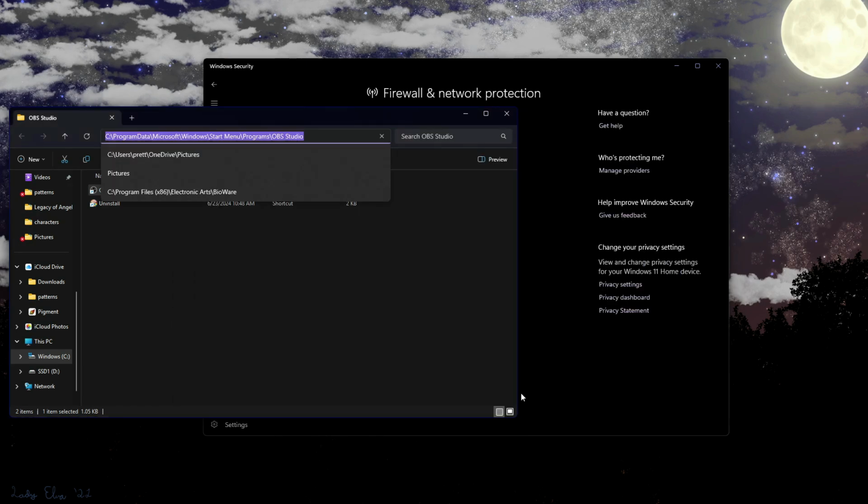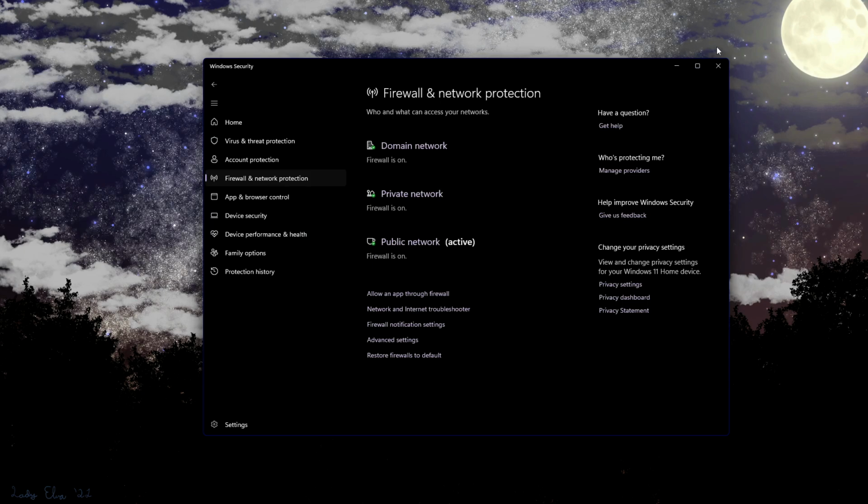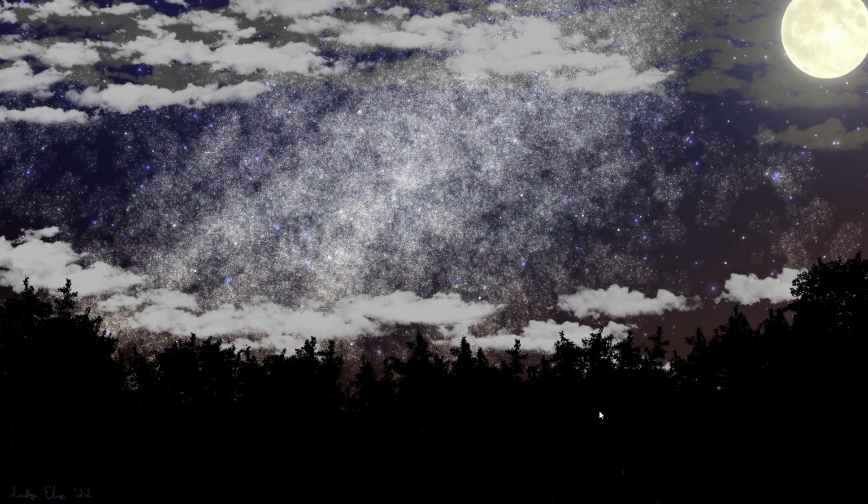Otherwise, you just hit OK, and then close out of everything, and that is how you add OBS to your Windows Defender, so that you don't have to close out Defender itself every single time you want to use it.